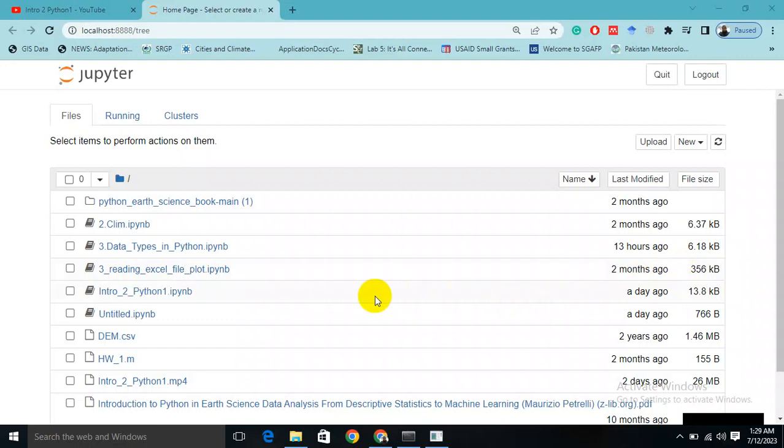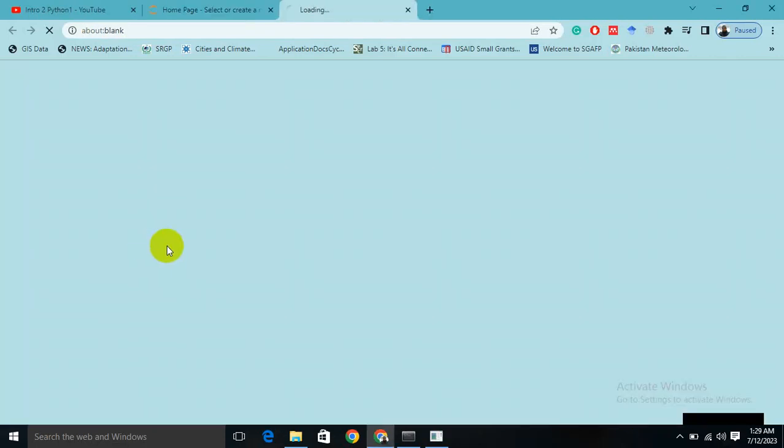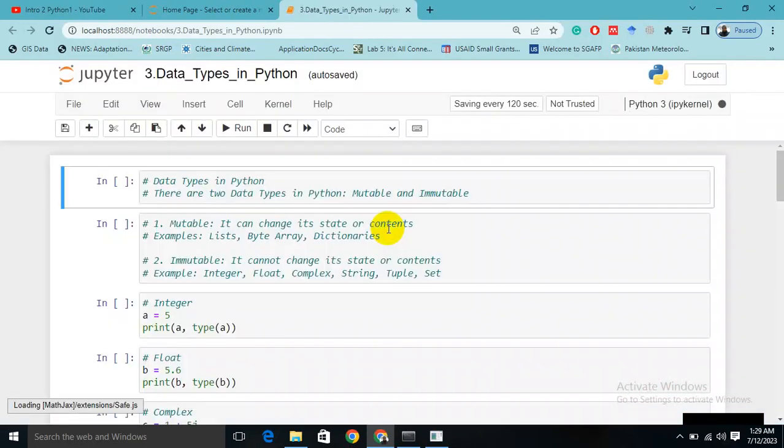Here I have saved a few notebooks, so today we will describe built-in data types in Python. I will click here, and then this notebook will open. Here you can see that there are two data types in Python. One is mutable and second is immutable.